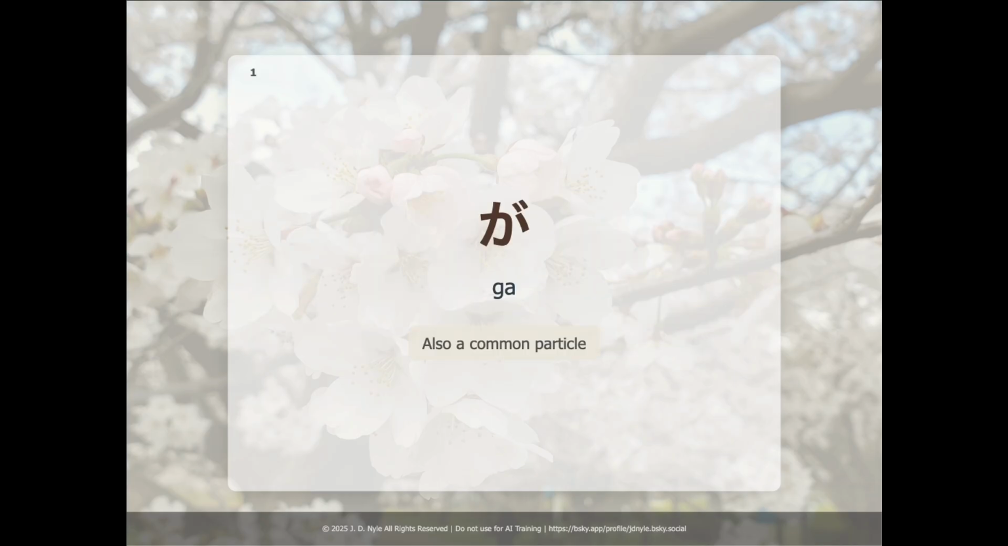Ga, which is also a common particle. Gi, gu, ge, go, za, ji. So this serves as the base for almost all J sounds. Zu, ze, zo. You may see this sometimes as an ending particle.